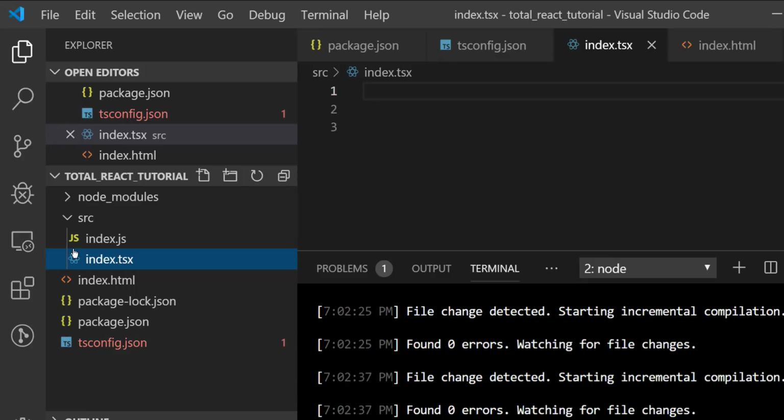And the reason for that is because React uses something called JSX, and it's a long story there, but basically JSX is very HTML-like, but it's not quite HTML, and it makes it easier to write our React components and our React code. But TypeScript needs to know the difference between just regular TypeScript and TypeScript that includes React stuff, and it's because of that JSX.